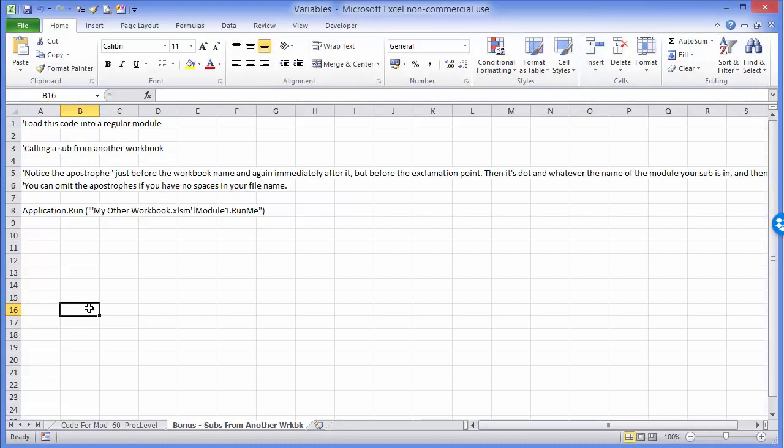Now, this is kind of a bonus lecture. It's not actually about variables, but we've done a lot of calling to other subroutines to demonstrate the variables in the last few lectures. What this bonus lecture is actually about is how you call code that you've written in a completely different workbook. That is, calling code that lives in a workbook aside from the one that you want to use it in.